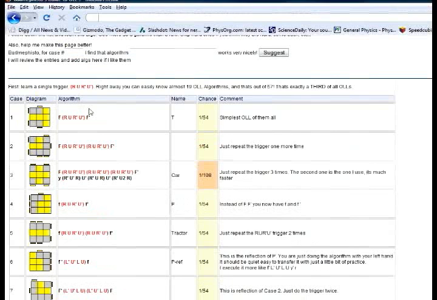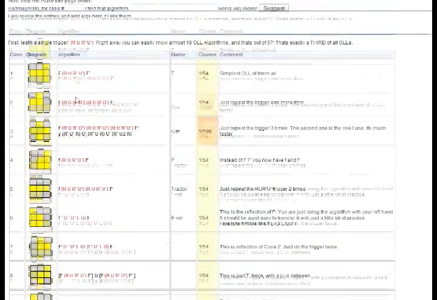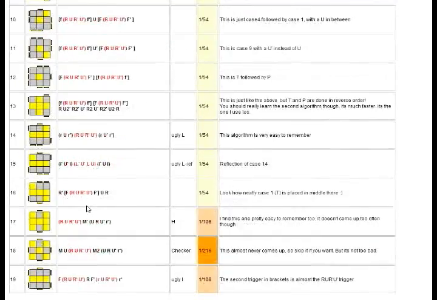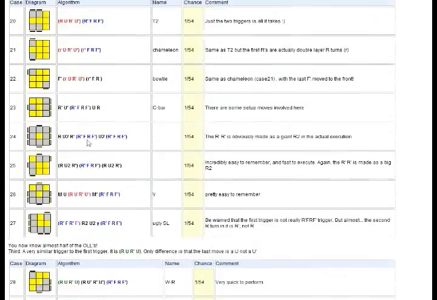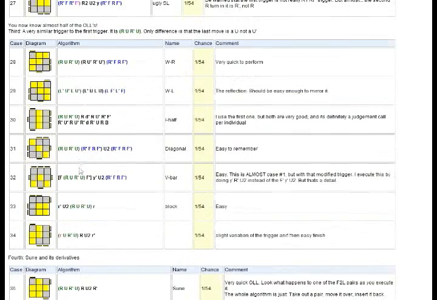So the way I group them is by triggers. So the R U R prime U prime trigger comes up in many of the OLLs. So I grouped all of those OLLs into the same group, and you can see that it's color coded, so it comes up all the time. The second, you have the R prime F R F prime trigger, also comes up all the time. The R U R prime U trigger, all the algorithms that abuse it.